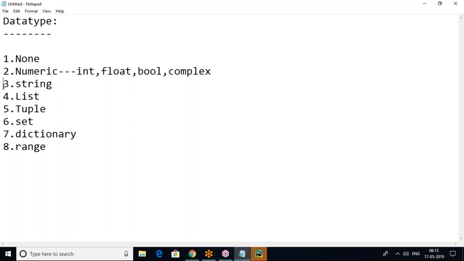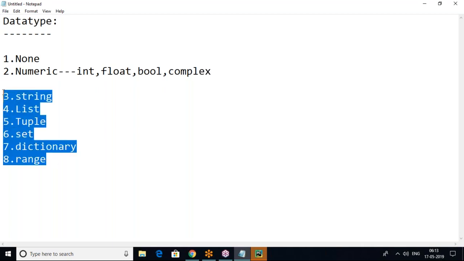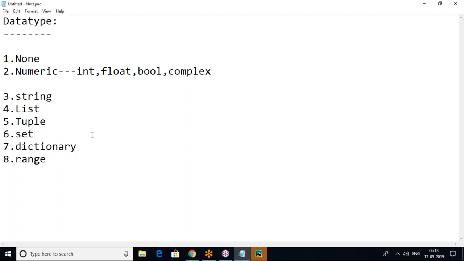But coming to string, list, tuple, set, dictionary, these are all sequence data types in Python. Sequence means a collection of things, collection of numbers, collection of characters. All those things we'll discuss clearly.